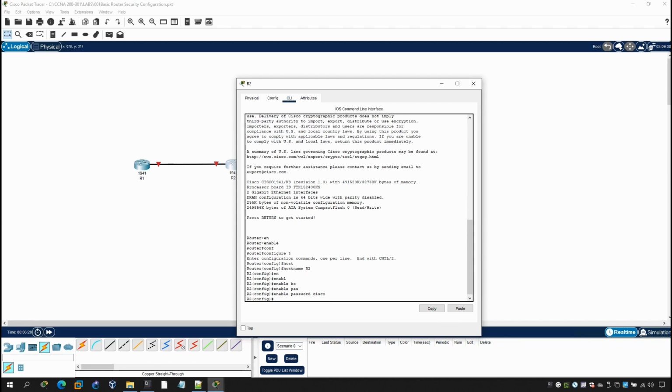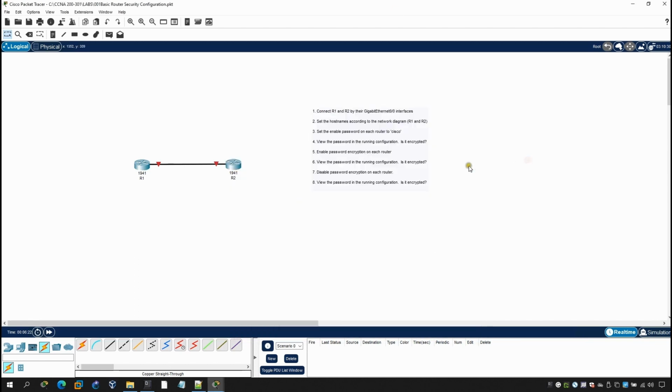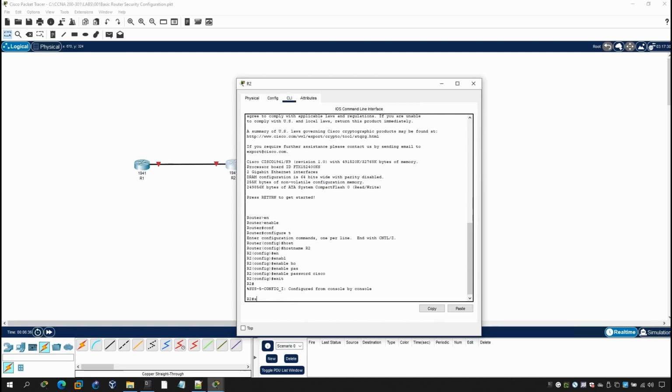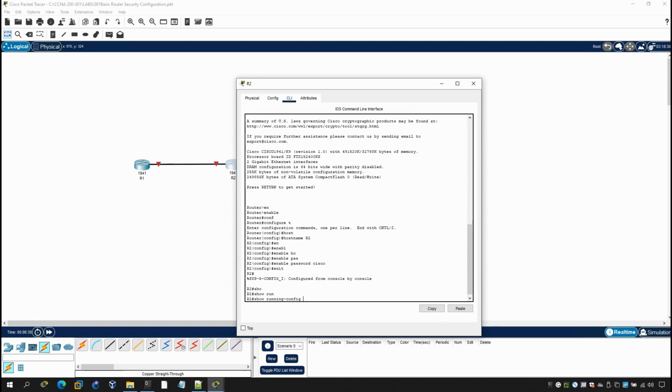So that is done. Now what we'll do here is view the password in the running config, encrypted. Okay, let's see that. What we can do here is exit from here and do show running-config.